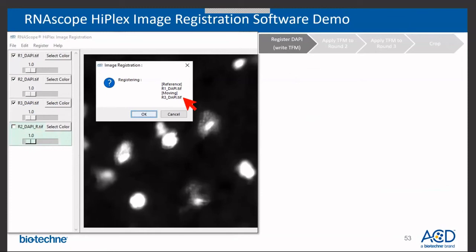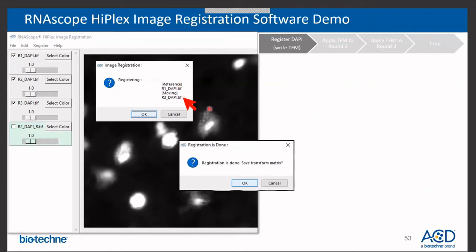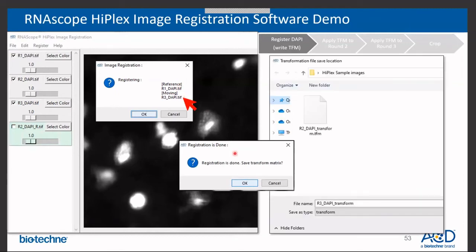Now, what you'll do is create a transformation matrix that moves your round 3's DAPI onto round 1's DAPI. So again, you see in the dialog box, it will tell you which is the reference image here, which one is being moved. And again, it will ask you to save the transformation matrix file that the software will write.